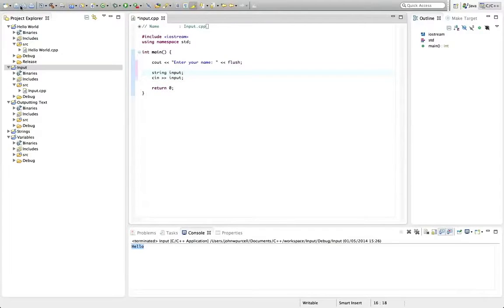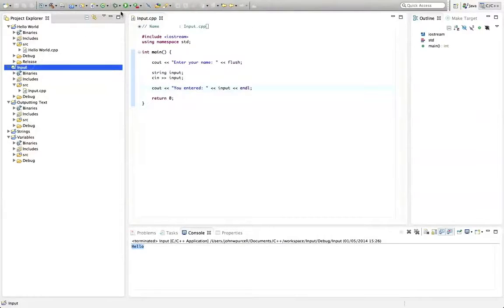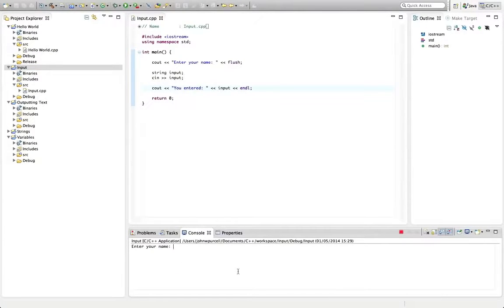So let's see how that works. Actually, before I run it, let's use cout. Let's say cout, and then the string "You entered: ", and then another insertion operator, and input, which is the string that the user is going to enter, and then we'll have a new line character, because that'll look nice at the end of it. So let's run this, and it says down here on the console, enter your name. I'm going to click in the console, enter my name, hit return, and it says you entered John.